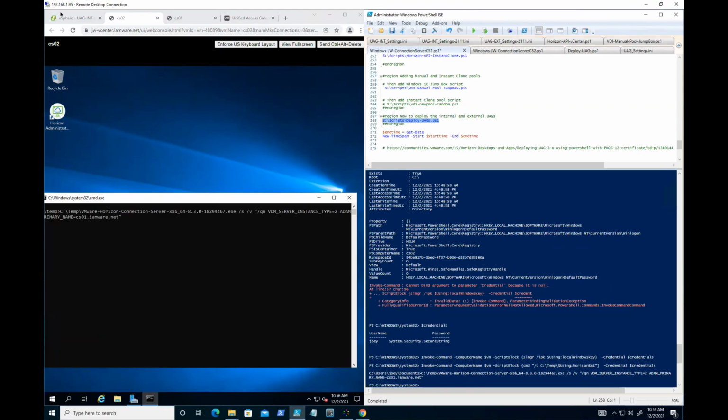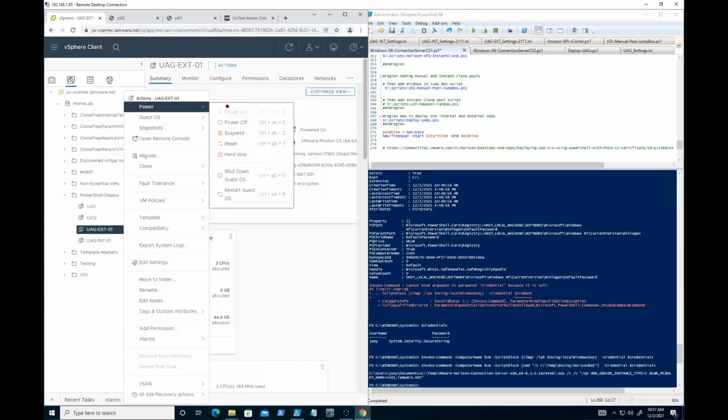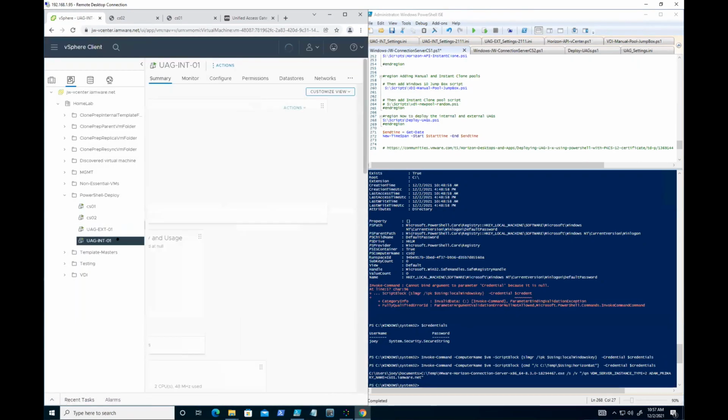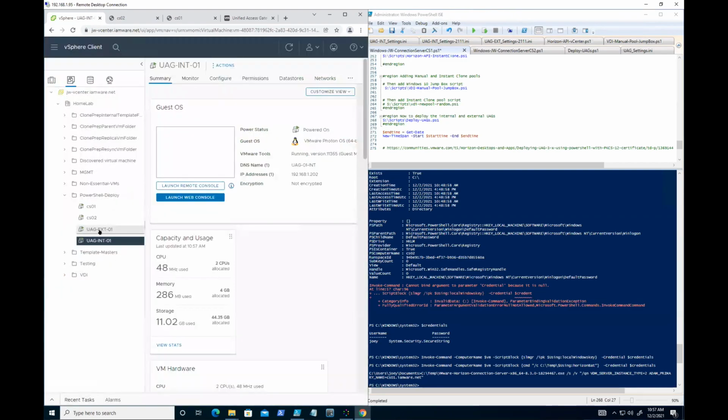Deploying UAG. If you have not gone through the process of this, it's very simple. Actually, let me just go through that real quick. In this case, let's just power these off and delete them. I'm going to delete them, so I don't care if they're powered off ugly. Not suspend.